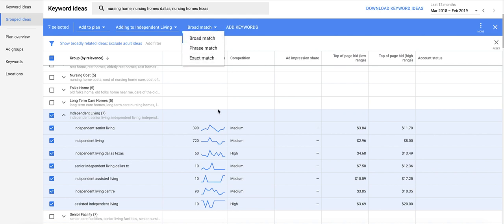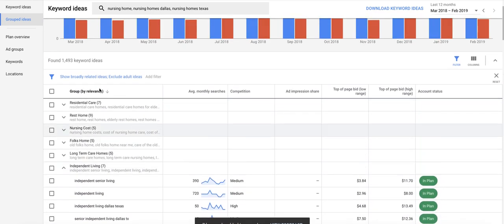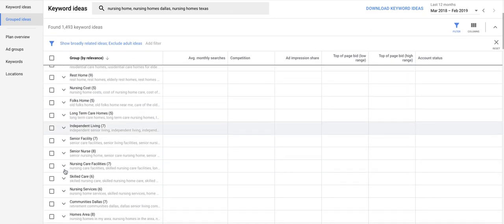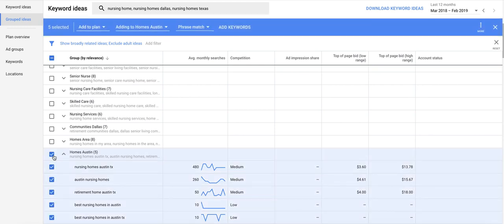Broad match, I don't think I want to use broad match, so I'm going to do phrase match, and I'm going to hit add keywords. And it put at the bottom of the screen, it said adding keywords, and it put those keywords into the plan. So let me just add one more, and we're going to do Austin. So I'm going to get my nursing home Austin group.